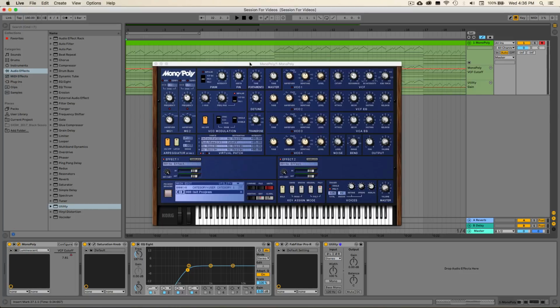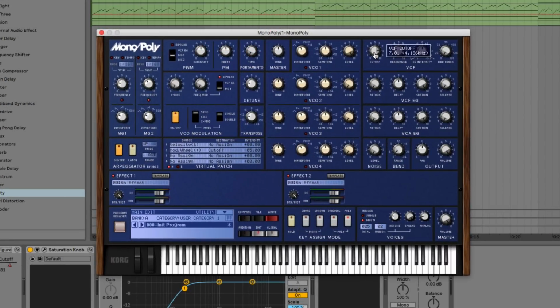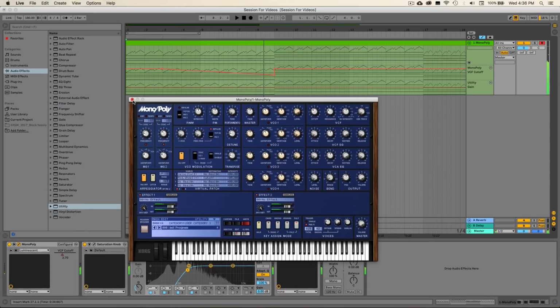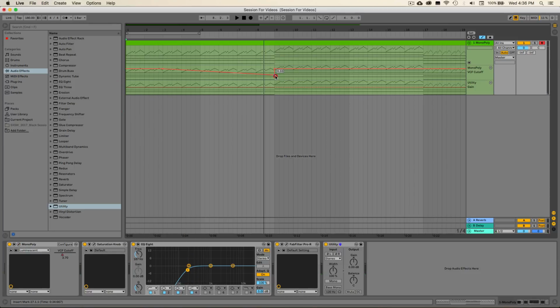I'll go ahead and open up the Chord monopoly so you can see what's going on here. So pay attention to this filter curve. And that's going down quite a bit, so let's go ahead and push that up slightly. There we go, that's a little bit better. So now let's copy and paste that automation over to the next section.